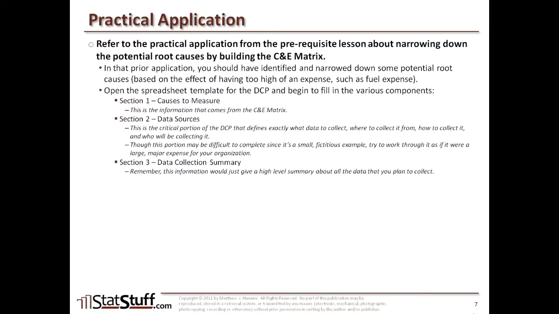Remember, this is the information that will give you the high-level summary about all the data that you're planning to collect within this DCP. And then last, for the fourth section, which is the status section, there's really nothing to add here since this is a fictitious example. Just be aware that that's the portion that you probably would leave blank as part of this practical application. Well, that wraps up this lesson.